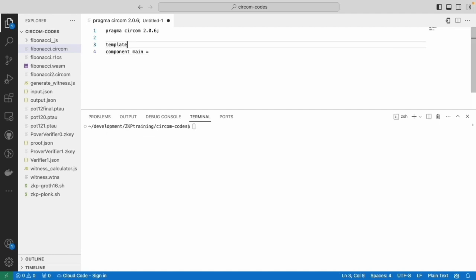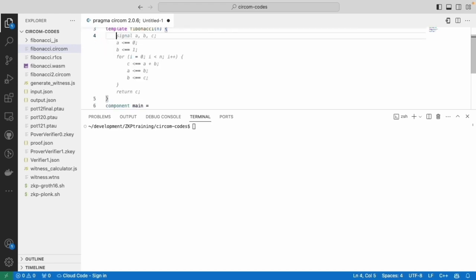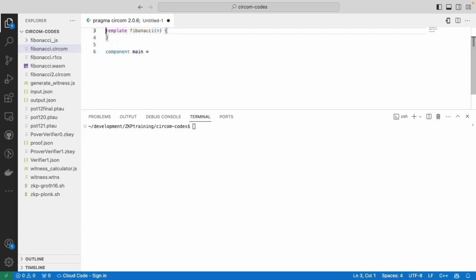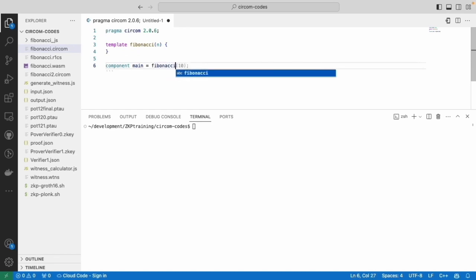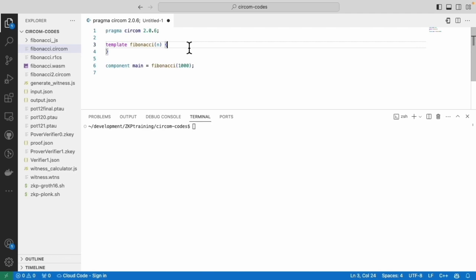For instance, template Fibonacci, and then here Fibonacci. During compile time, the function argument should be known. Therefore, here I put 1000 and semicolon. Now let's look inside our Fibonacci template.